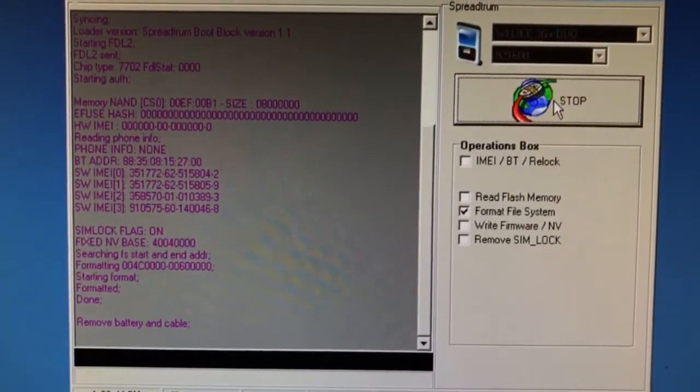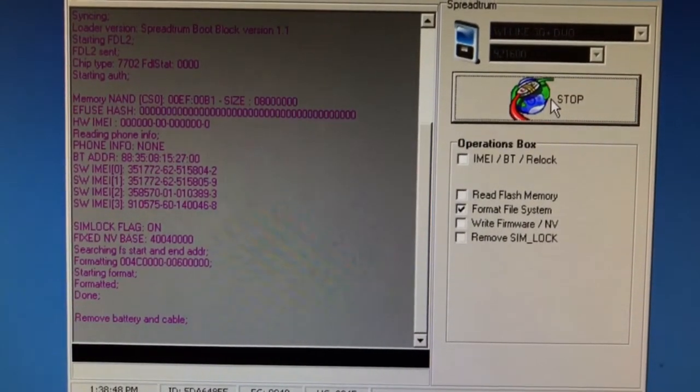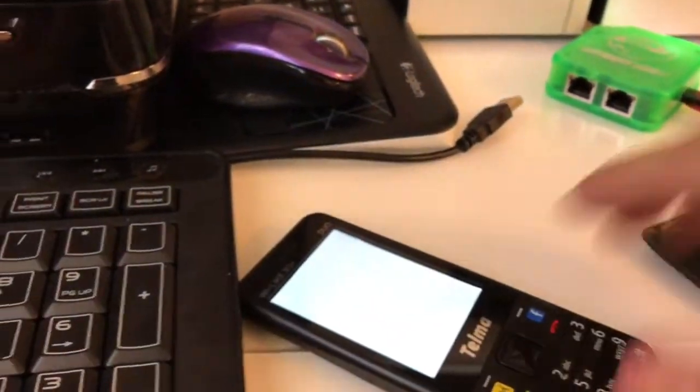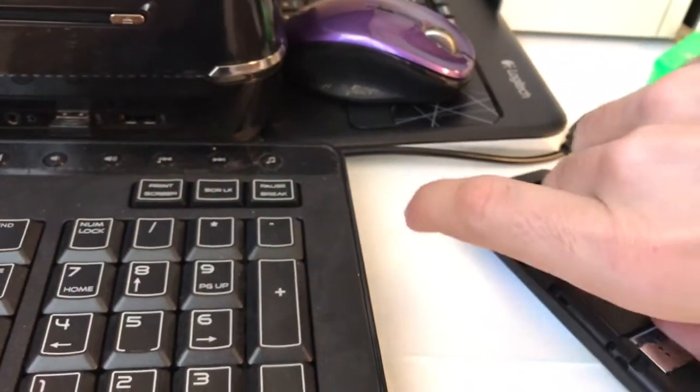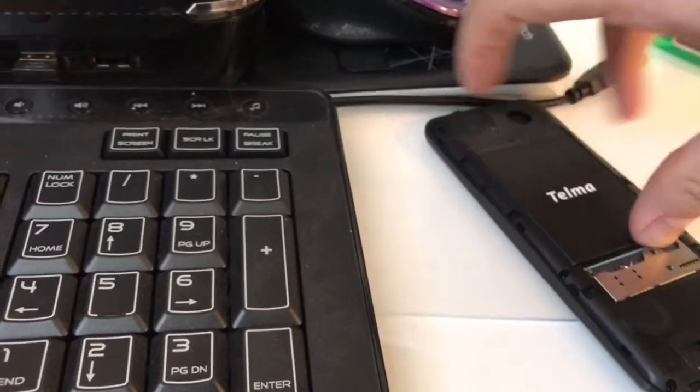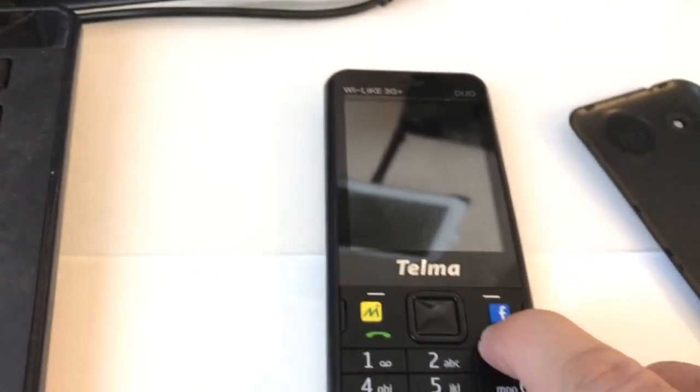So the phone got formatted. I'm going to remove the USB cable, reattach the battery, and let's check.